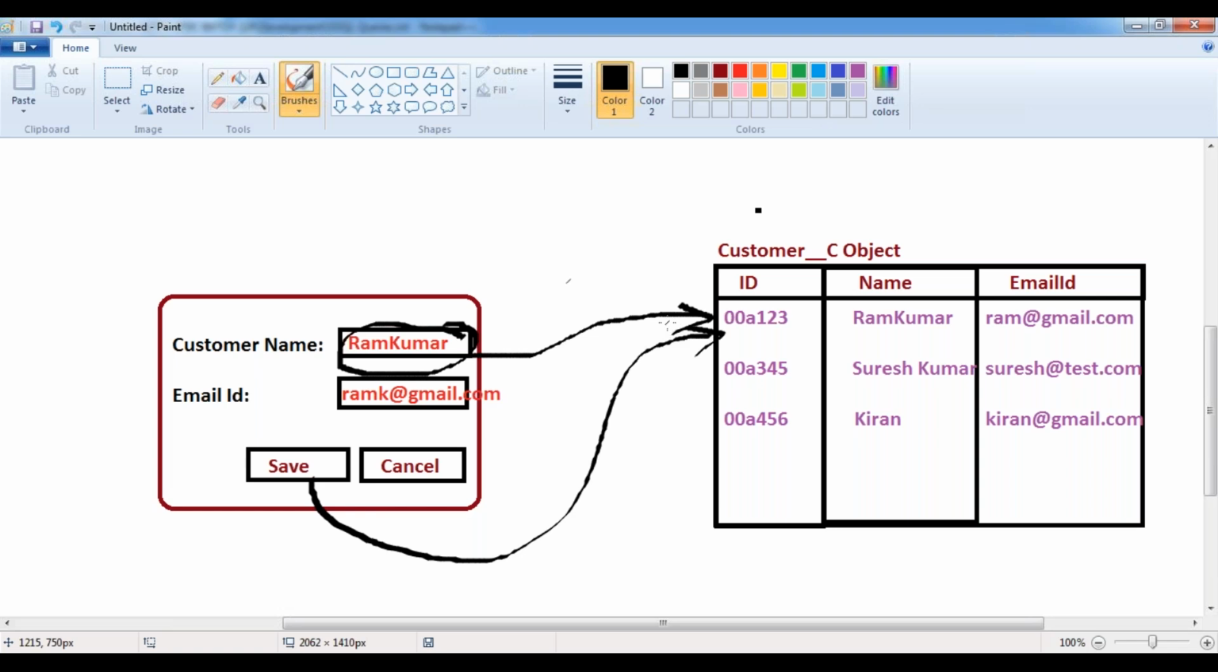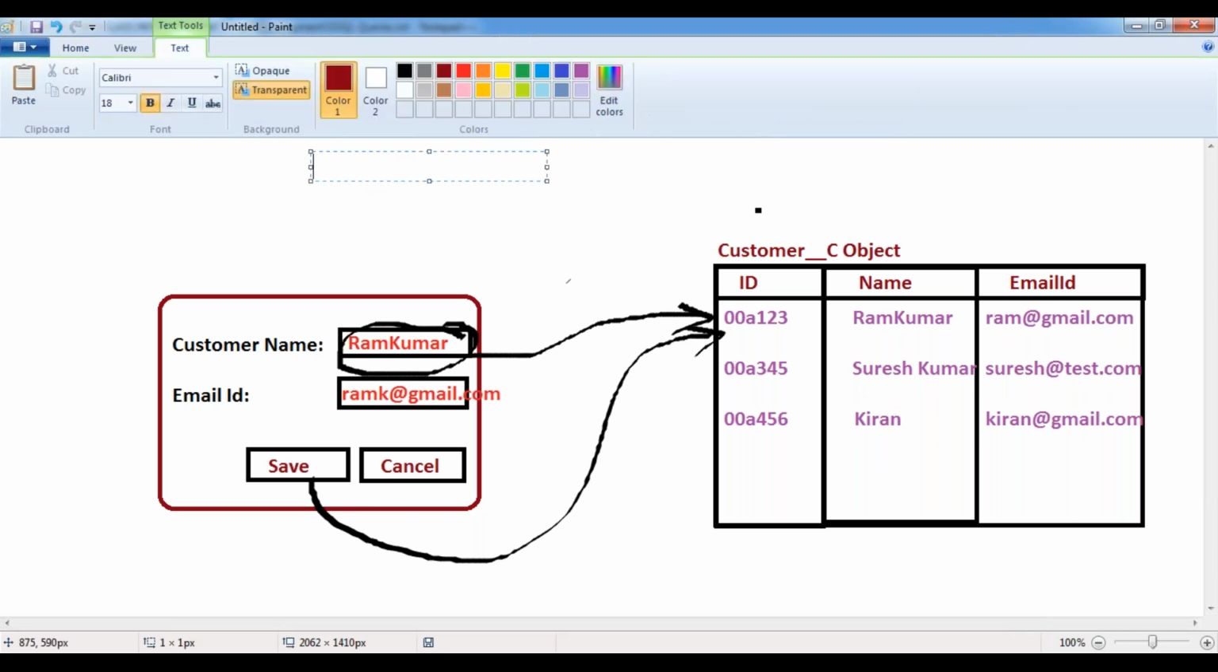Okay, now in this case, what needs to be done? First of all, we have to identify, with this customer name, how many customer records are available inside my object. For that, we are going to write a query. We are preparing that query here.